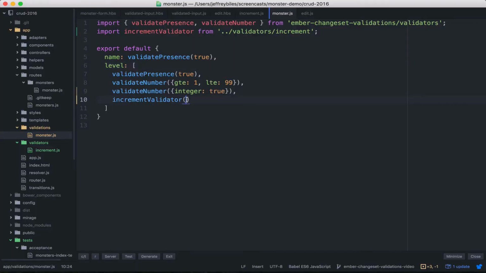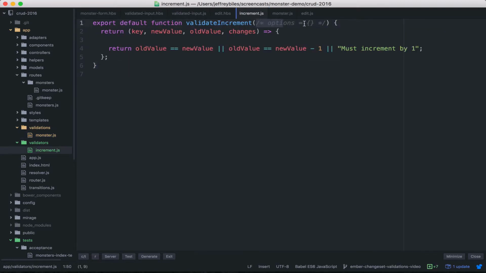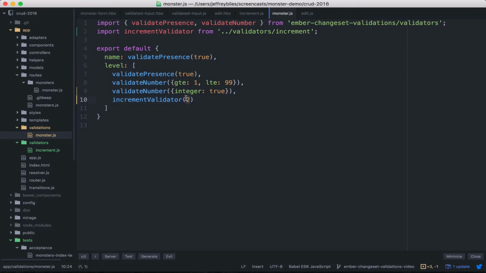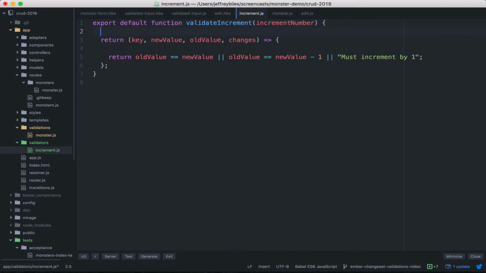Now, what if we wanted to make it so that you could increment it by something other than 1? So let's say we wanted our levels to only increment by 2. Could we do that? The answer is yes. So we'll pass in the increment number. So that's the argument that we've been passing in here to 2. And then we will say increment number is equal to the one passed in or 1 as a default. And then instead of having a 1 here, we'll have the increment number, and we'll update our error message.